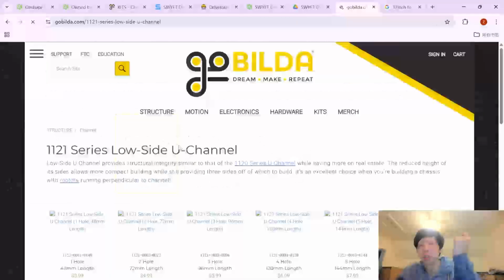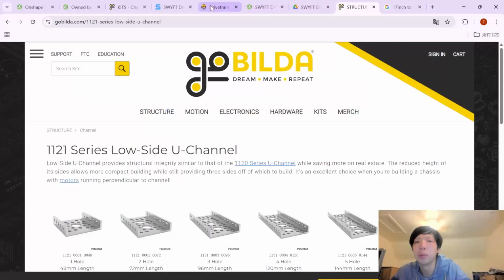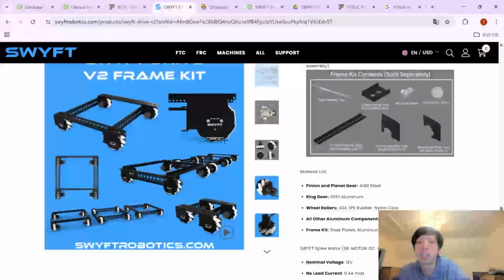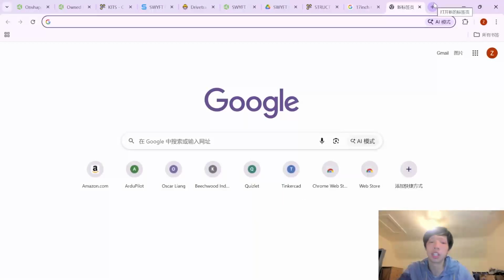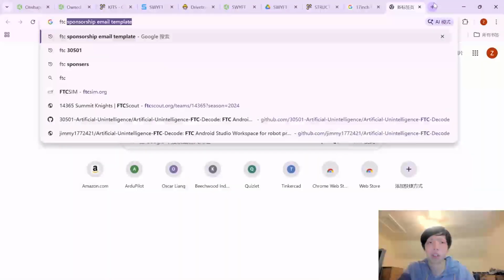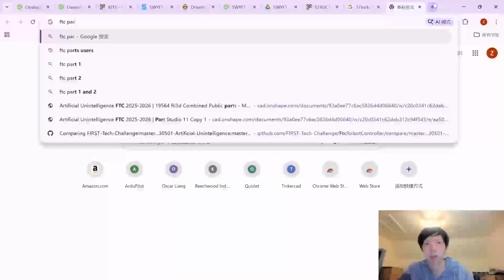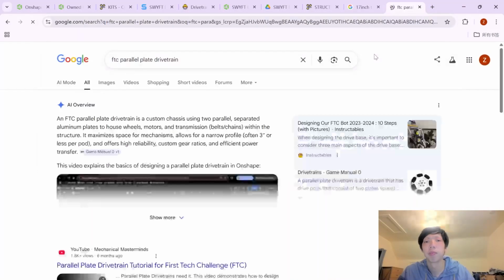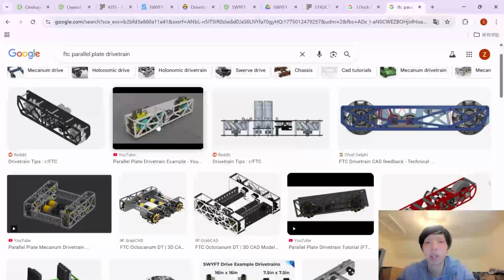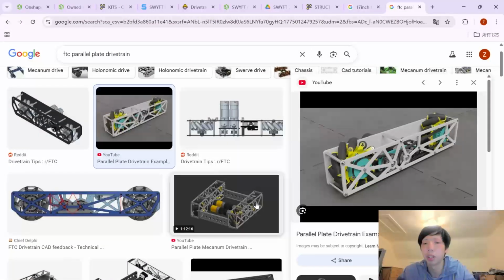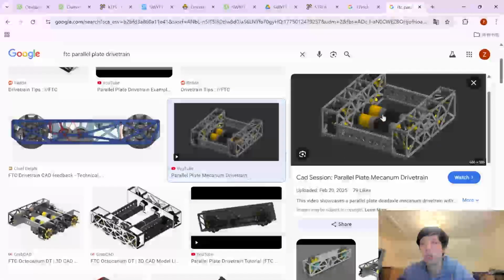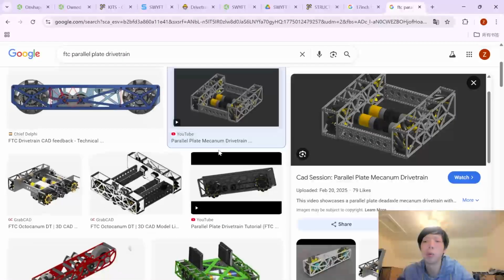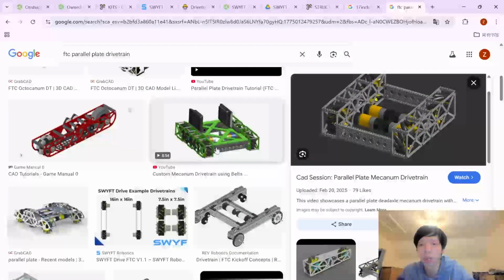We're going to be using this low side U channel, but what we're doing here is a bit different from the official design. The official design is just this frame kit, but what we're going to do is a parallel plate drive, which is kind of similar to our robot in the Decode season. You can see an example here of what a parallel plate drive looks like. There are two plates that constrain the wheel, and it is usually highly modular. In these cases, they use Go Builder motors, but we use Swift because we chose Swift to save some time.